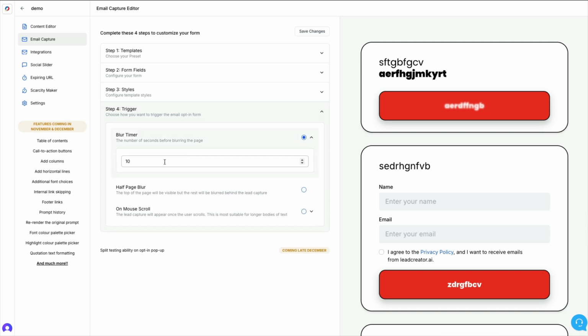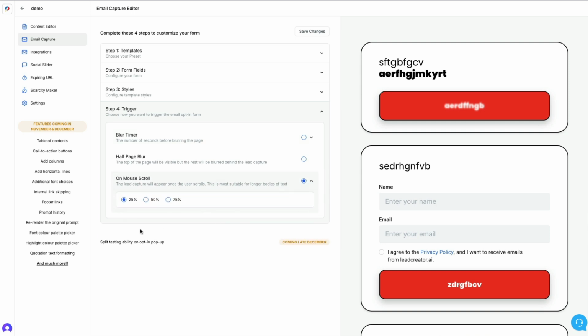So let's say in 10 seconds or in 20 seconds or however long you want that they can read. And then at that 20-second point, the lead capture pop-up will blur the rest of the document. There's the half-page blur, and this is one of my favorites right here. And you can also choose on mouse scroll. So once they've scrolled 25% of the way, 50% or 75%, that's the approximate time that the lead capture form will pop up.